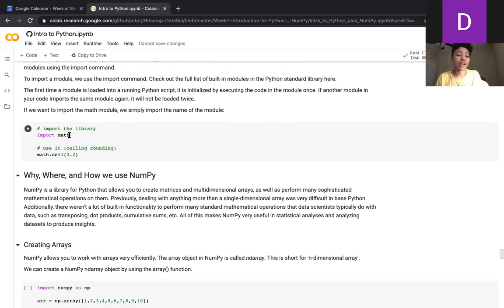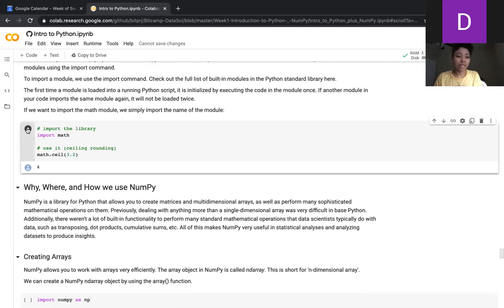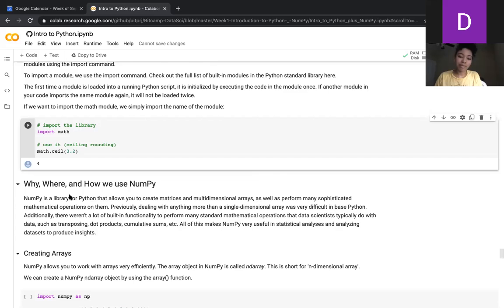A common one is import math. Once we do this, let's say we wanted to do ceiling rounding, which I don't know if any of you know what that is, but if you had 3.2, it would round up to 4. Instead of us having to write a function for it, we just have to import math and call that. So run this and it rounds up to 4.